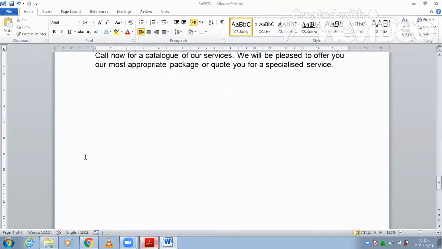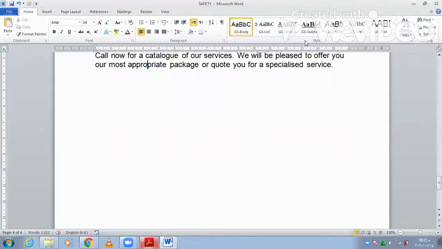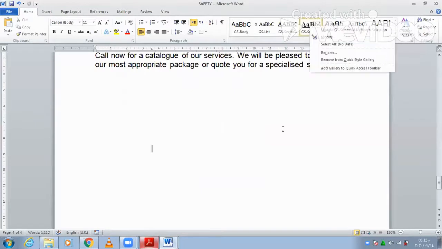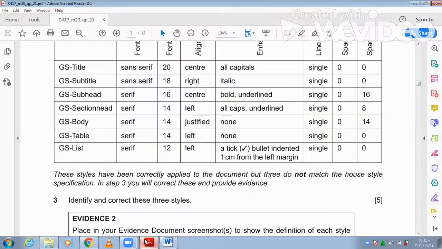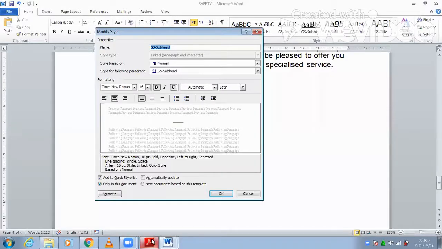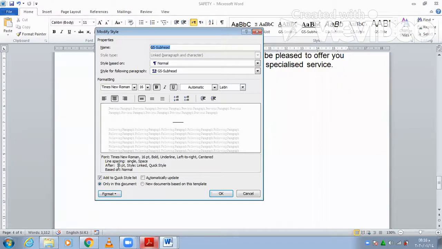Moving to the next one, that is GS subheading. We click here first, then right click. This one is GS subheading, and modify it. This one must be Times New Roman, meaning serif, with 16 point size, center align, bold and underline as well, with after spacing 16 points. So it is already here. This one is perfect.